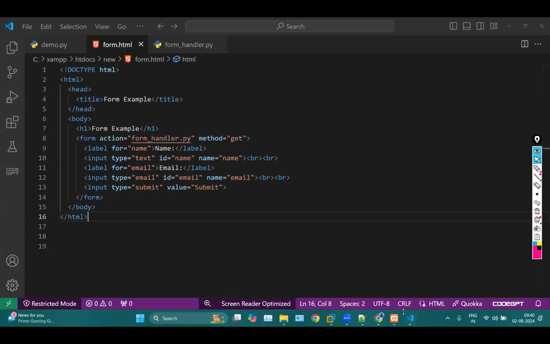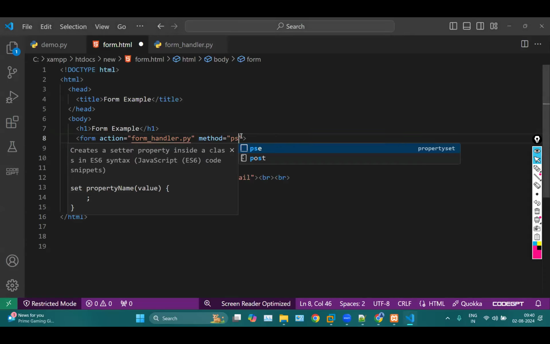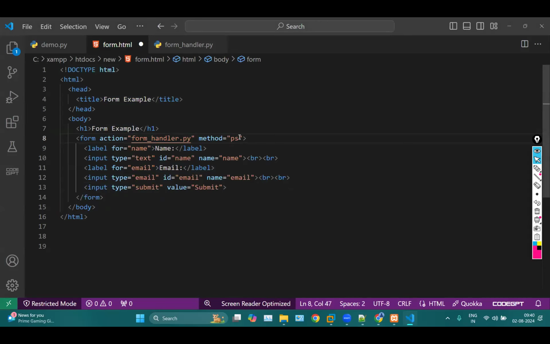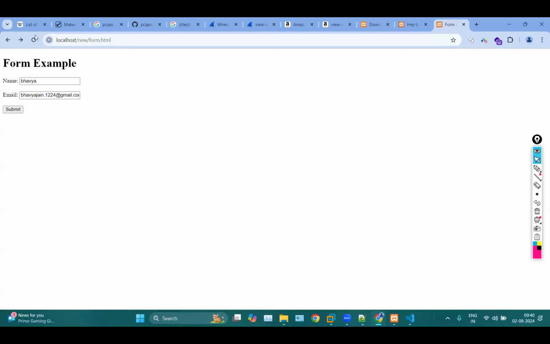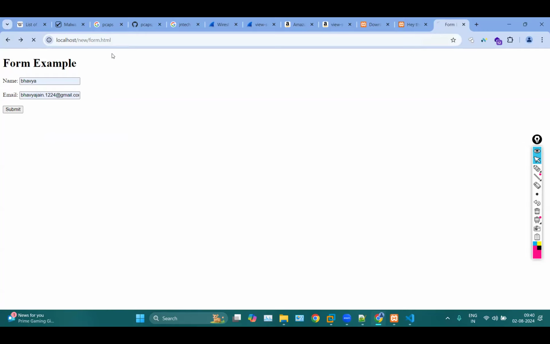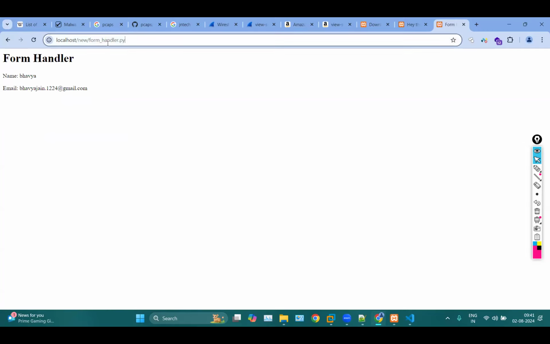For example, if I use post here in place of get, then if I refresh this web page and apply my username and my password again, you will notice the username and password are not displaying here. These are not displaying here because it is secure.